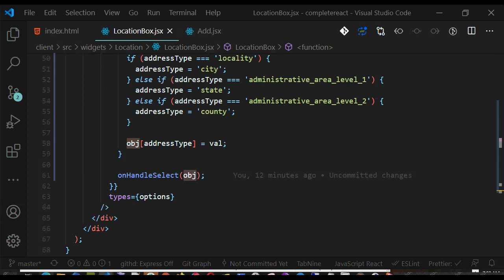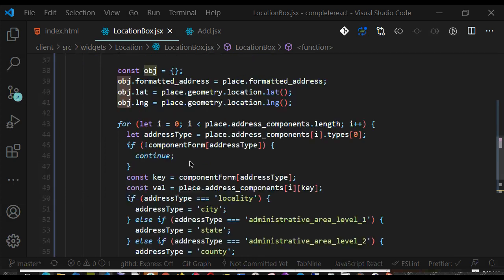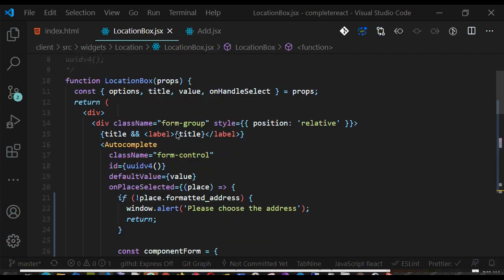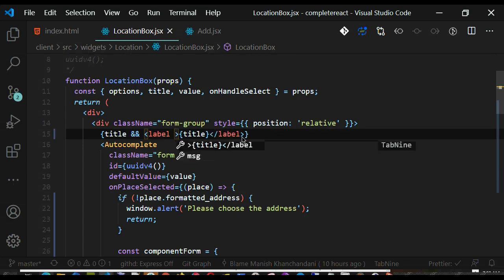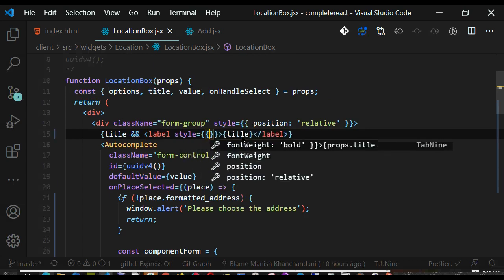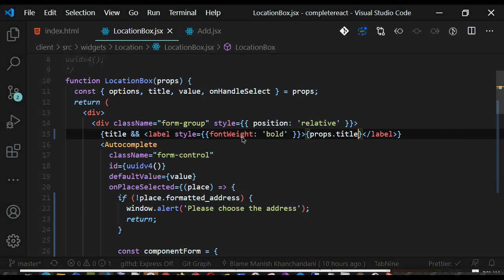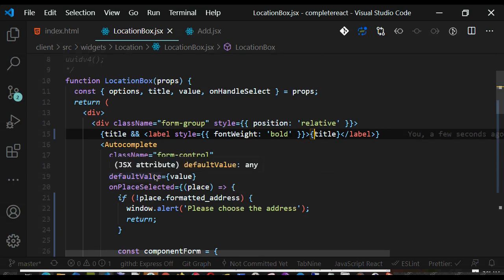The last thing remaining is a little formatting on the location box, which I will do now. The first formatting I'll do is to put some styling on this title. I'll say style equal to fontWeight bold, and here it is the title only. So I put the font weight bold in the label.